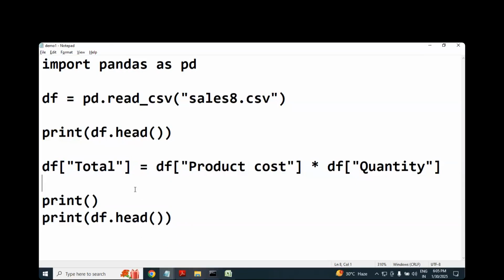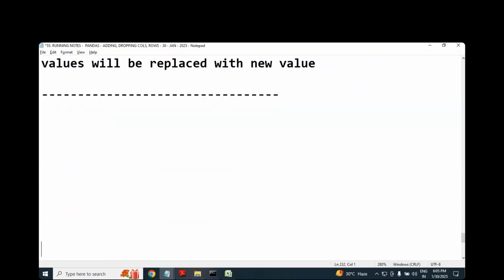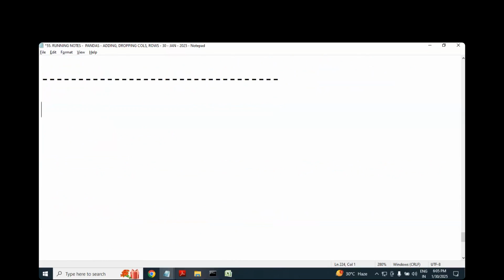Good. Can I get a response? Meeku ardham sir. Did you understand how to add a column? Insert column also we will cover. Now, kindly please make a note. Adding column to data frame.